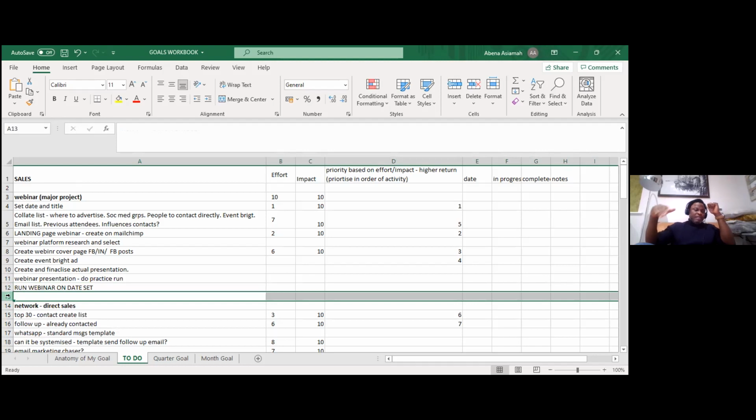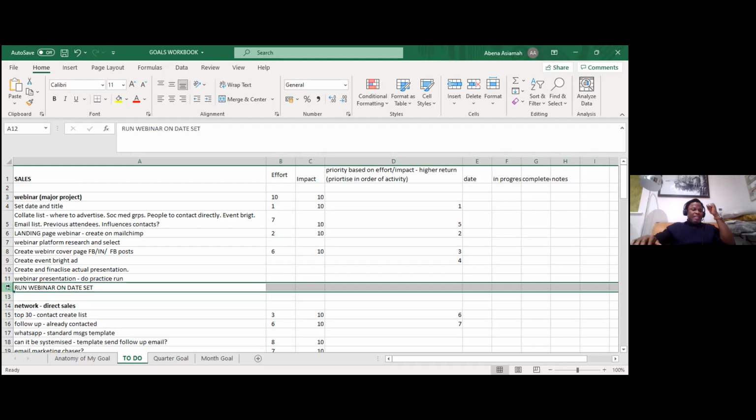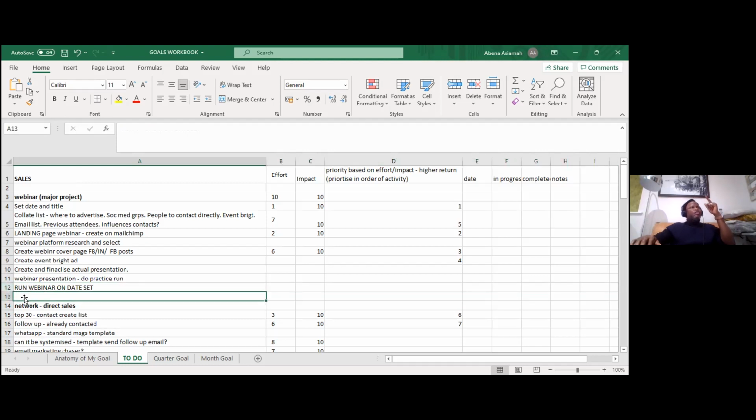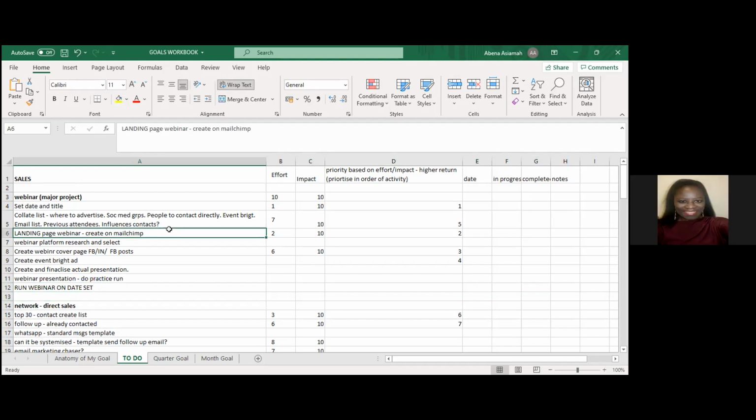Then you create a landing page for the webinar. No, you need to select the landing page for the webinar, which is different from the webinar platform, actually. So you set the date and time, then you do the landing page for the webinar, you create that. That's number 2.